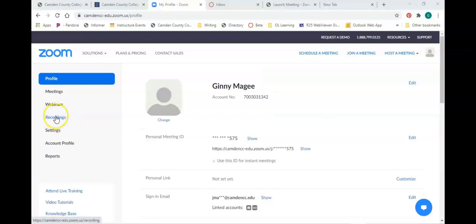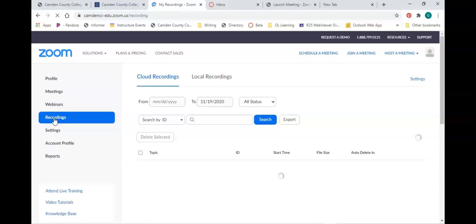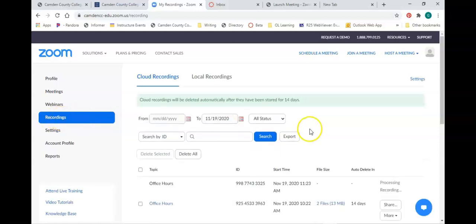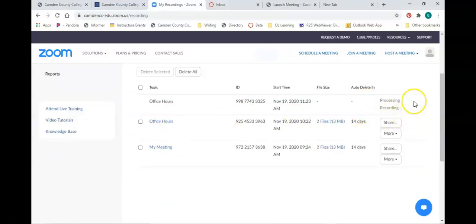You review your recordings, or get to your recordings, by clicking on the Recordings tab within your Zoom account. As you can see right now, the one that I just did is processing. So we're going to let that process.